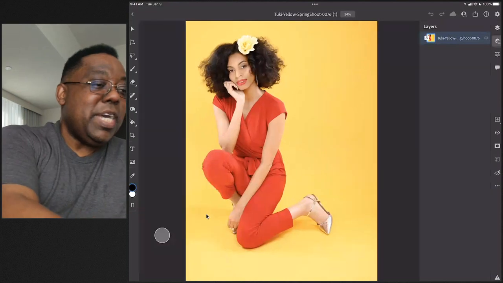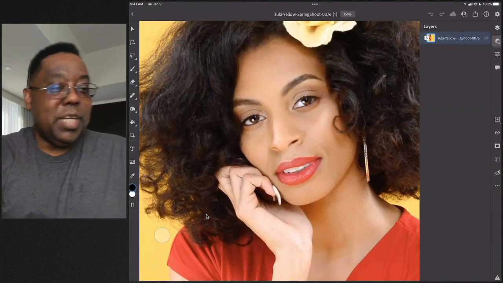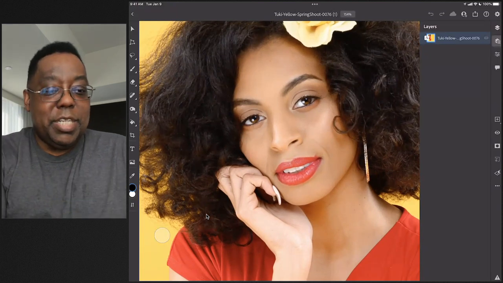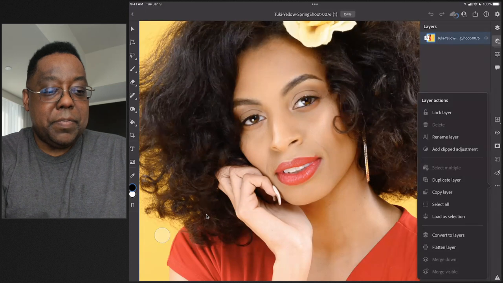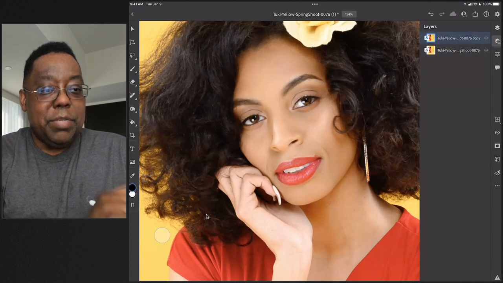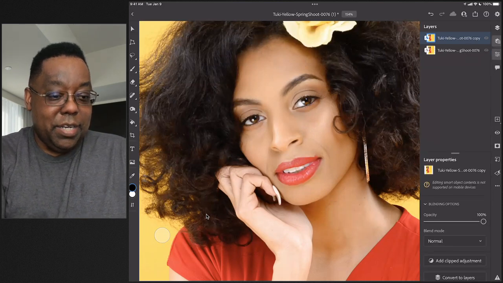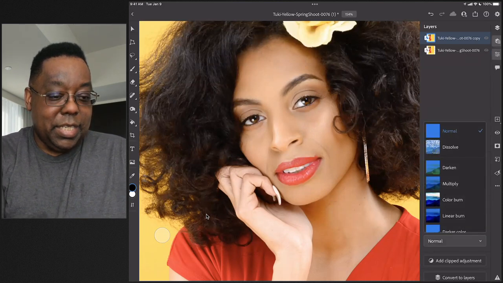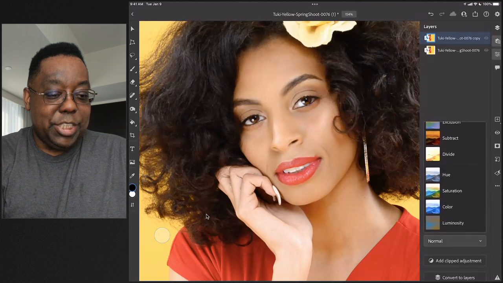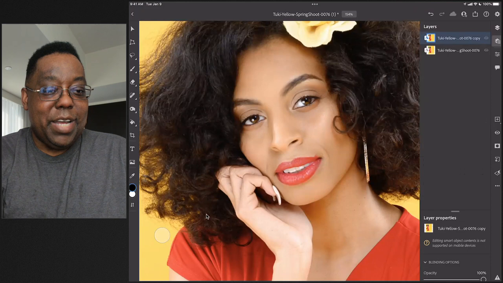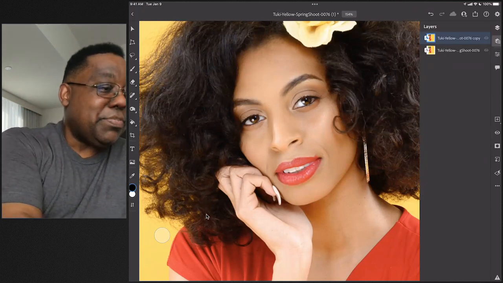Now I'm going to zoom in on this area of the face here where I would normally do some portrait retouching. I'm going to duplicate the layer. And when I duplicate the layer, I'm going to set the blend mode of that layer to luminosity. It's just a dodge and burn technique that I use. And that brings up my next point, that now Photoshop on the iPad has the dodge and burn tool.